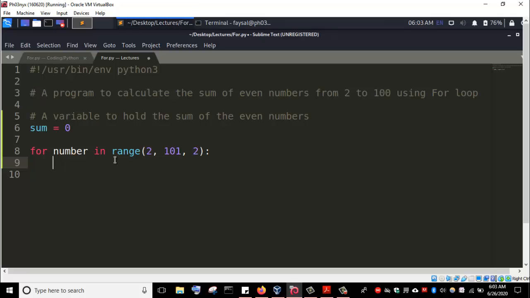Since we want to go over the even numbers from 2 to 100, the first even number is 2. So for the first time, the number 2 will be assigned to the variable number. The next even number is 4. In the next cycle, 4 will be assigned to the variable number. Next cycle, 6 will be assigned, and that is how we'll be looping, till we assign the number 100 to the variable number.